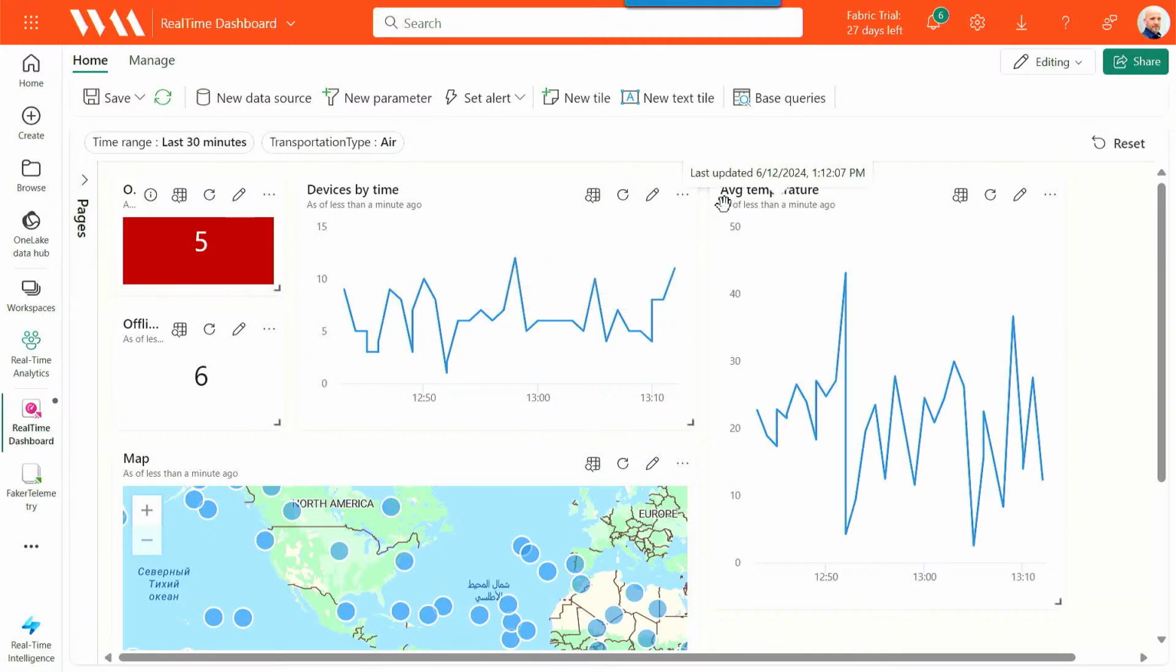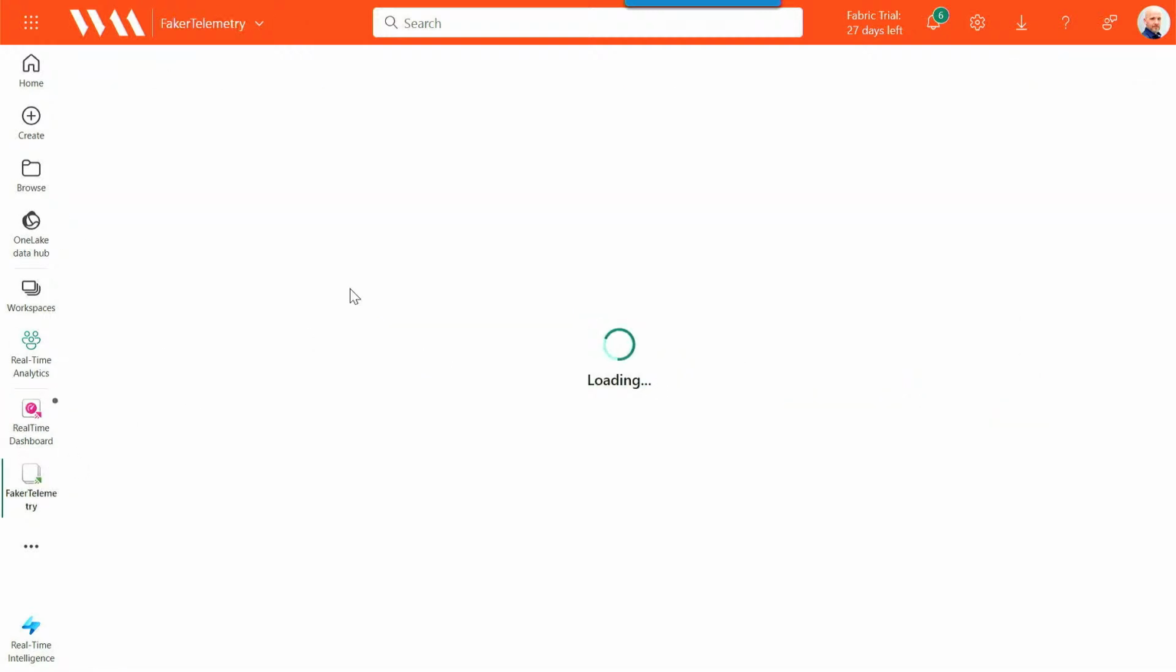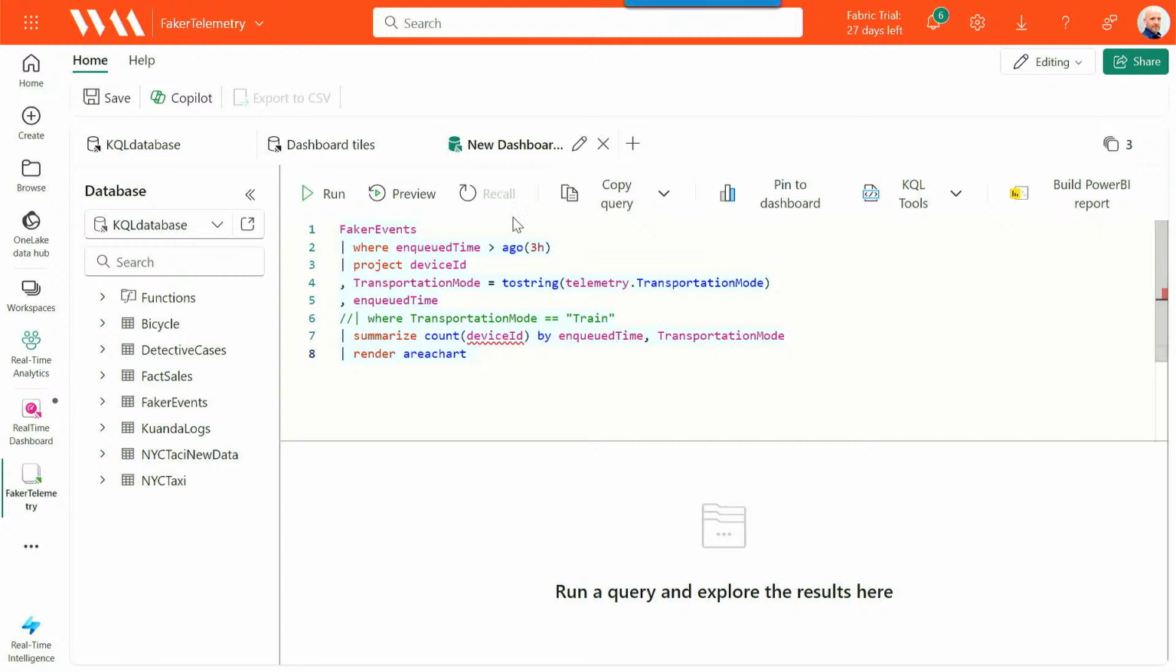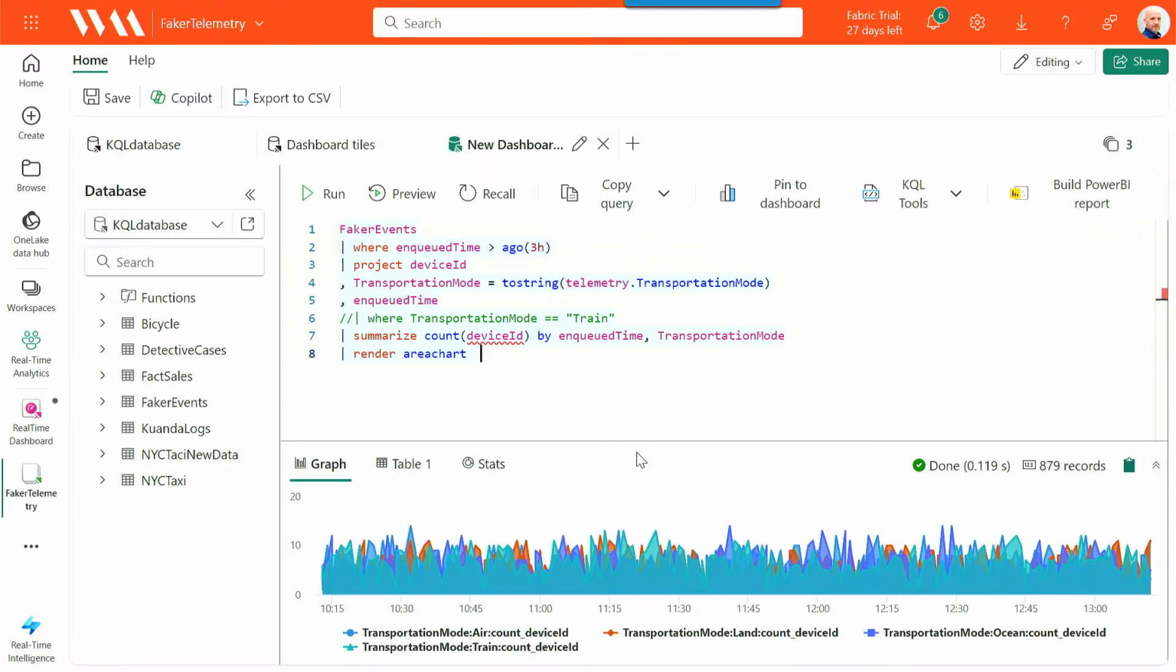And so let us add a new tile here. I have cheated a bit, and I have already done one here. So there you go. This is a KQL statement that is based on these Faker events that I mentioned earlier. So these are just arbitrary events happening every minute. And when I developed this, I was hard filtering the time for the last 3 hours, just for demo purposes. And I'm working with a JSON dataset, so I have to parse this as strings and all that stuff. And then I do a summarization by device ID, by time, and transportation mode. If I run this, then I'm presented with the area chart here.